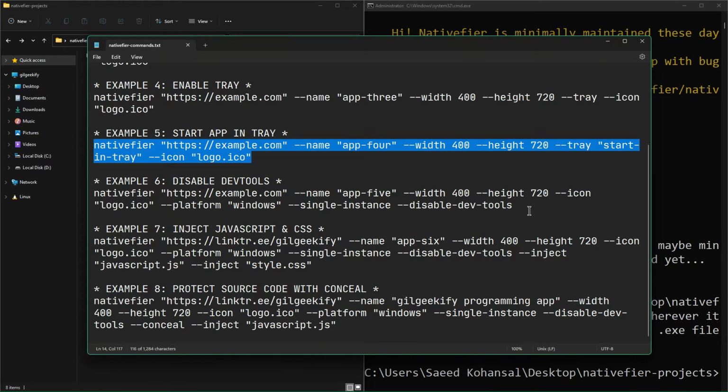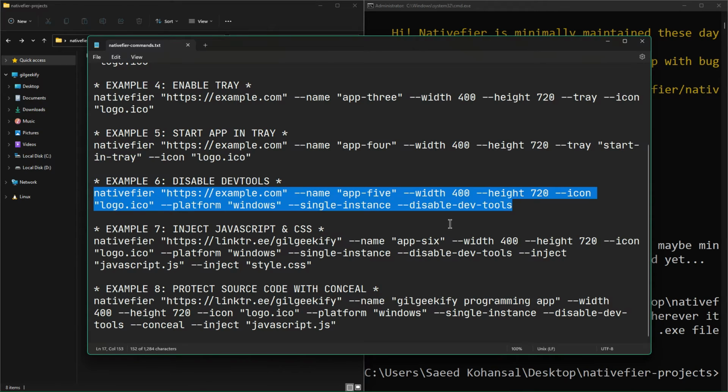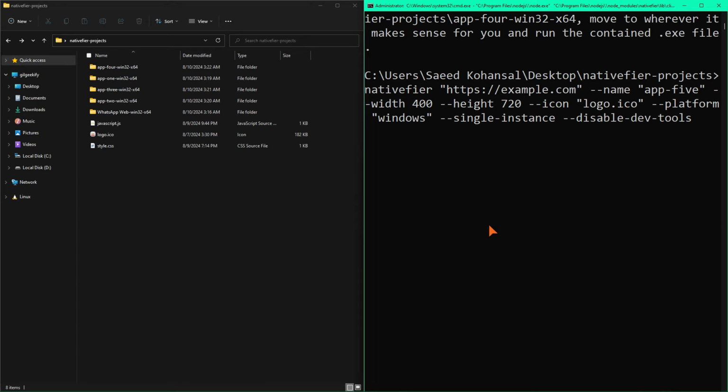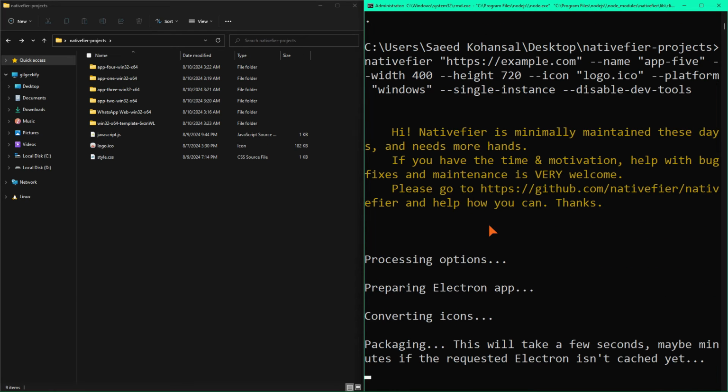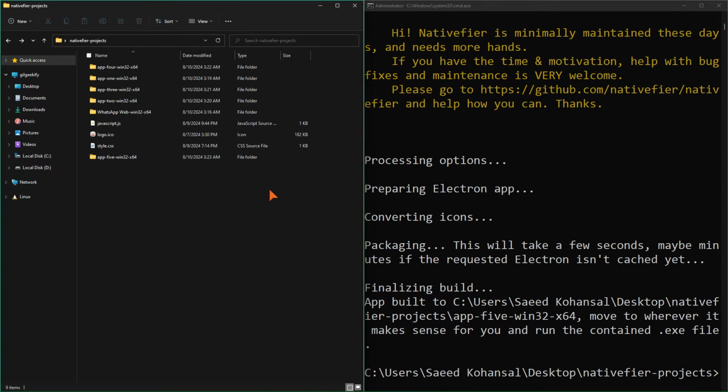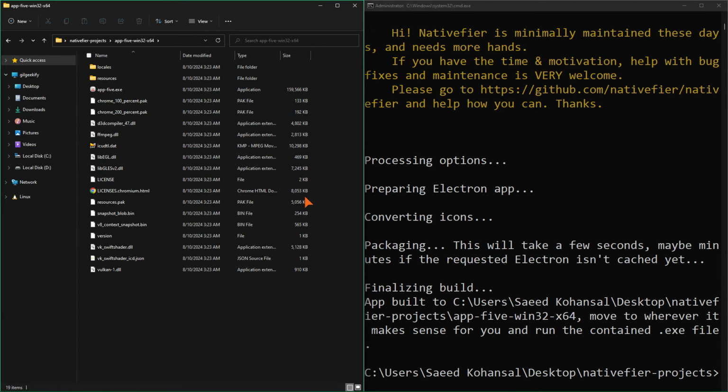Alright, in example 6, I have slightly modified the command, and my goal with this command is to disable the use of DevTools. You can disable DevTools using the disable-devtools variable. Using the platform variable, you can select the operating system or multiple operating systems for which you want the app to be produced. The single-instance variable prevents the application from being run multiple times. If such an attempt occurs, the already running instance is brought to the front.